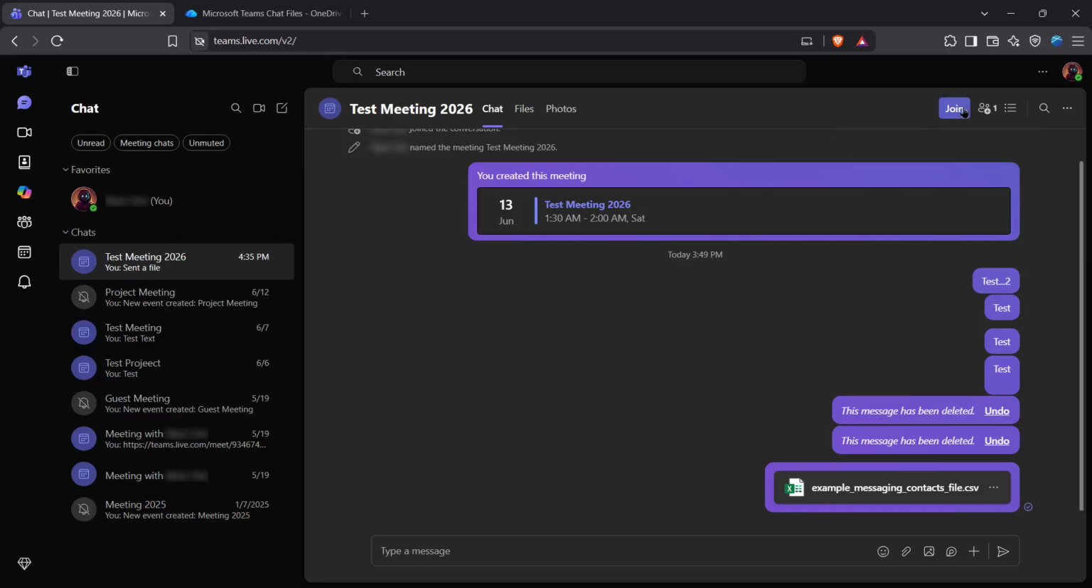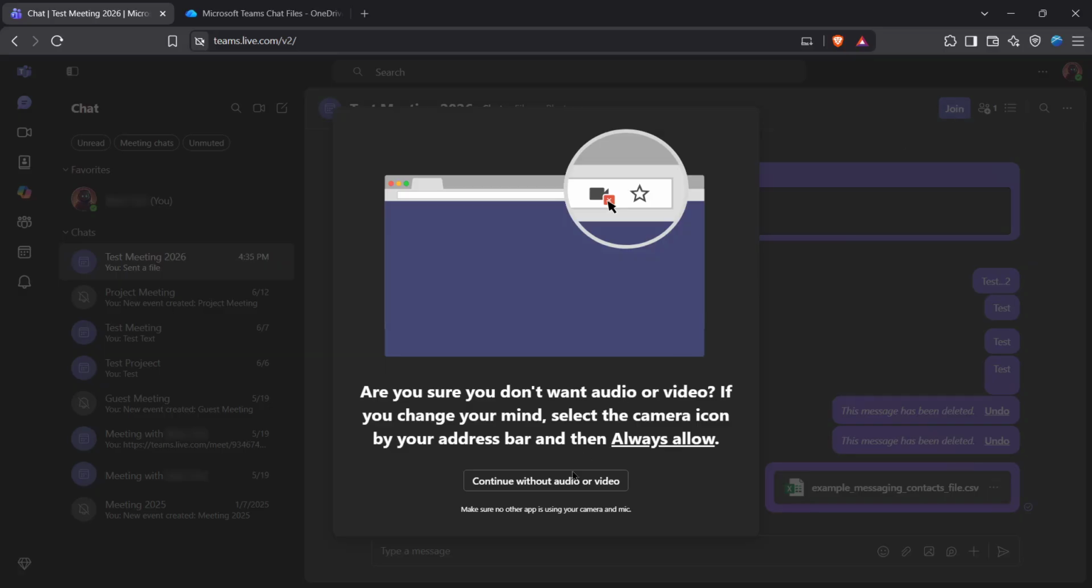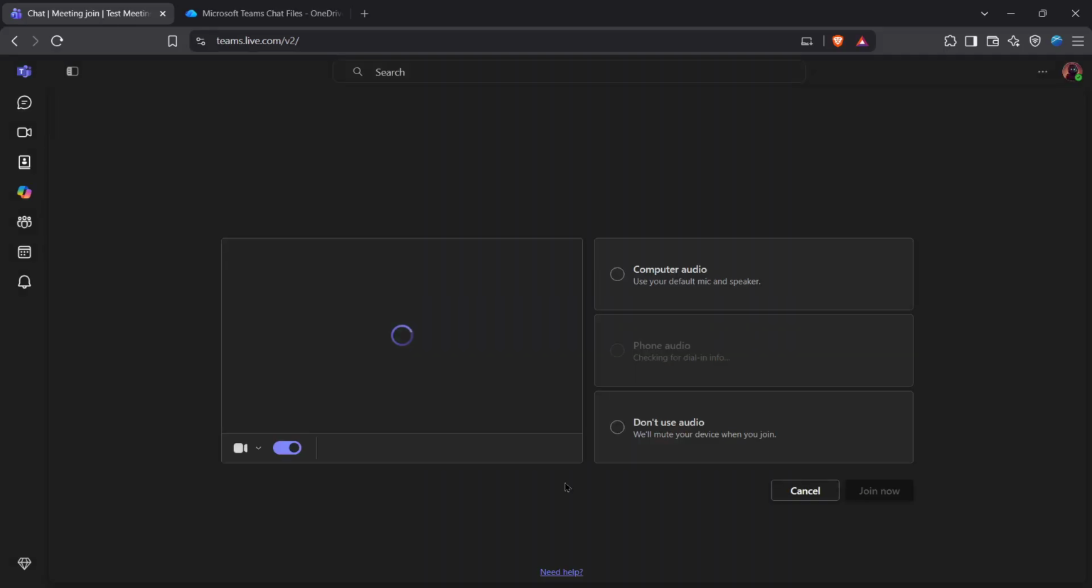Teams needs to check your device access before connecting you to the meeting. The pre-join screen opens where you can check your audio and video settings before entering the call. You'll see a preview of your camera feed in the center, with mic and camera toggle buttons below it so you can choose whether to join with them on or off.